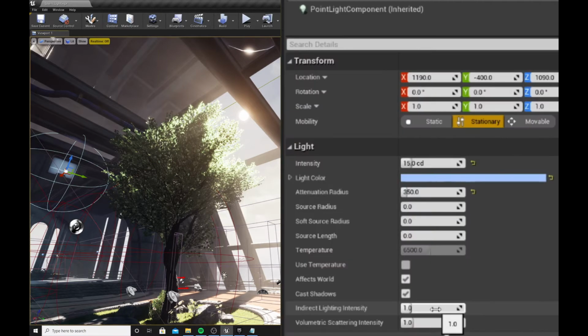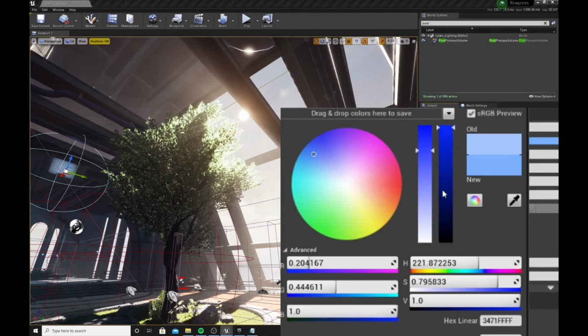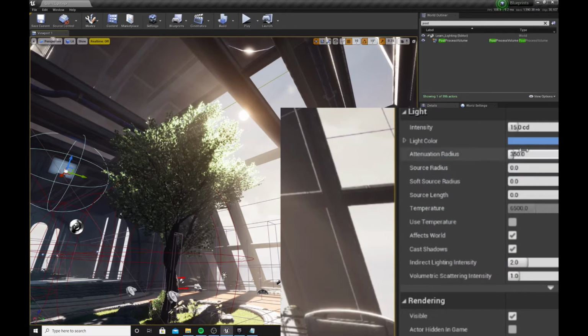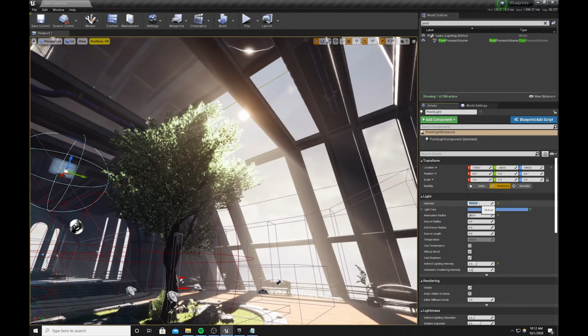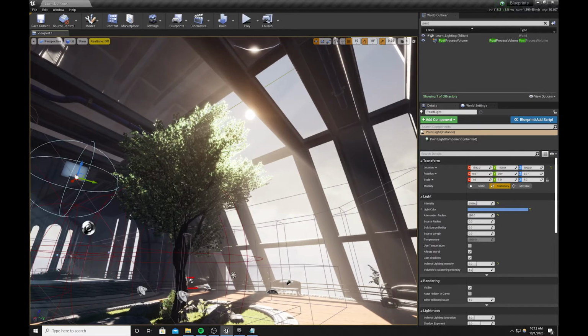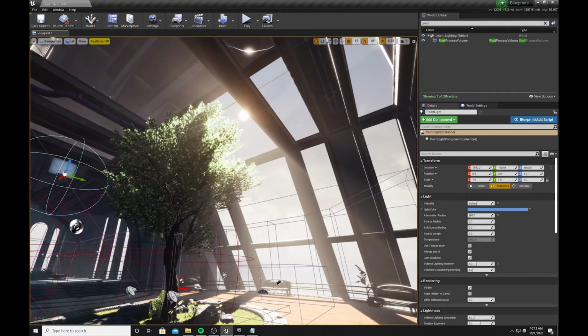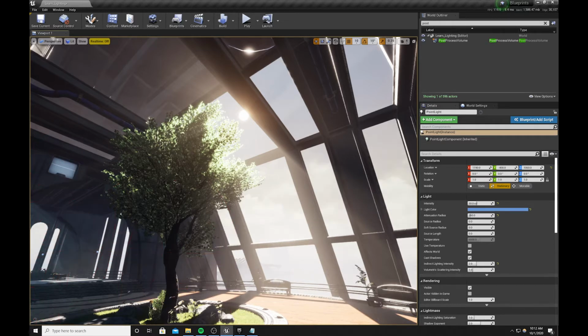And we can change the indirect lighting intensity to 2. And you can play more with the color. We crank up this intensity to 30. So it doesn't really affect much of the scene because that's already in shadow, but it's an example.